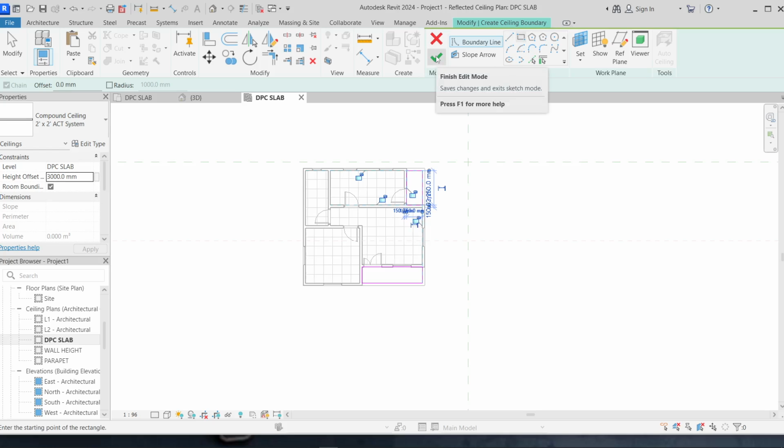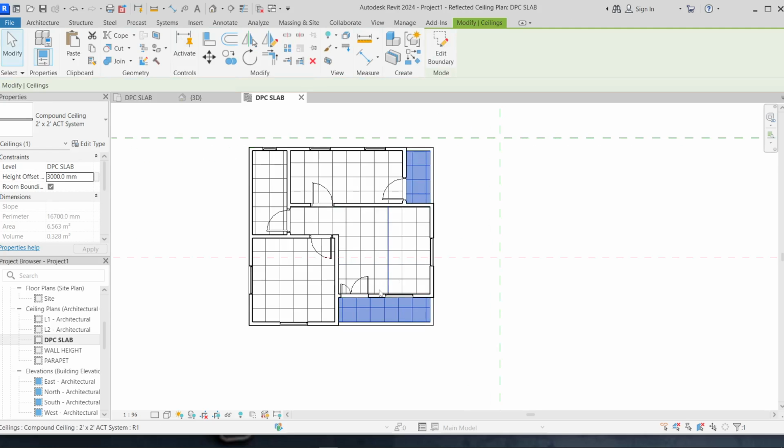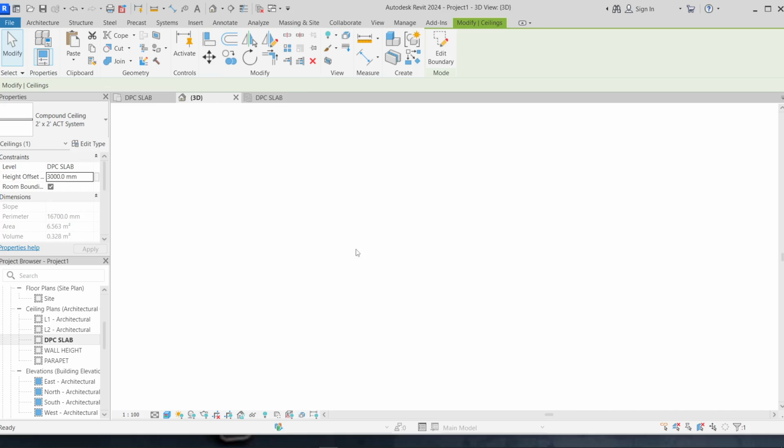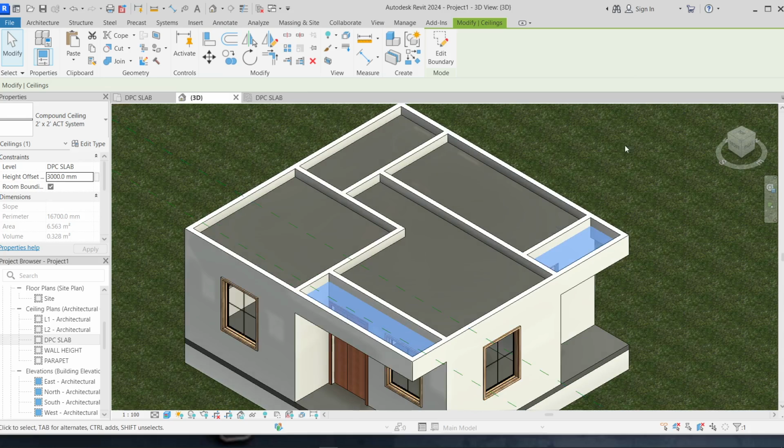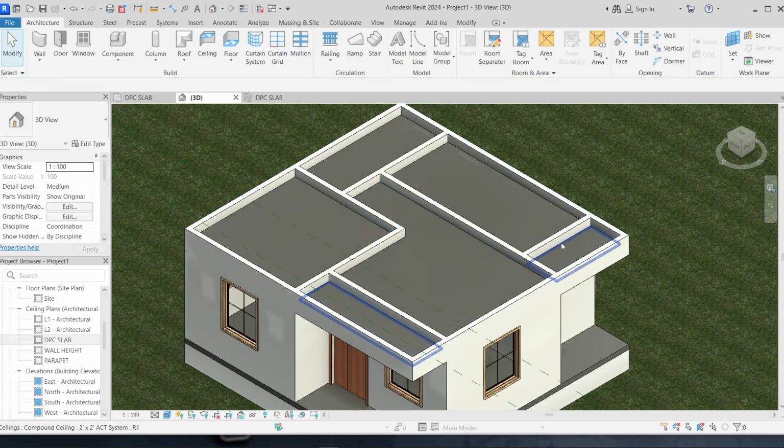So all you have to do, you mark this. You see we have ceiling all around now on the building. So when you go on the 3D, you see that we have ceiling here. It is already covered.